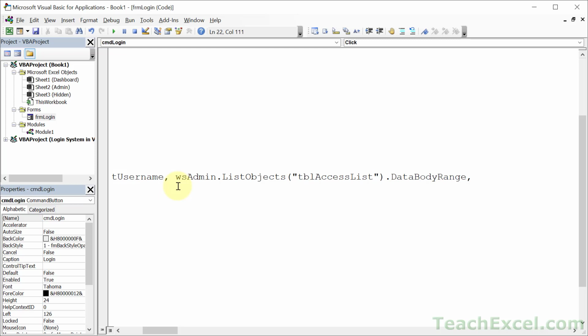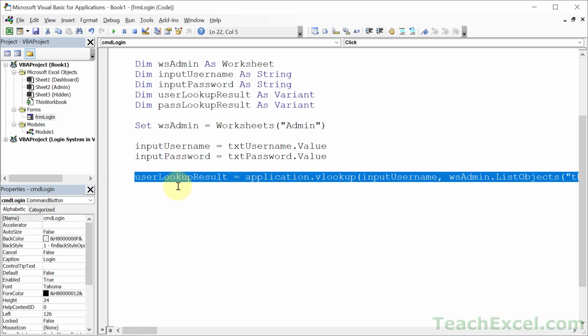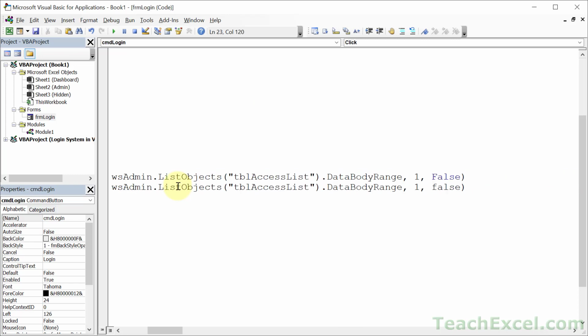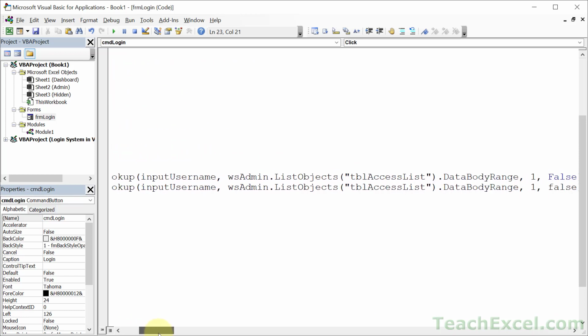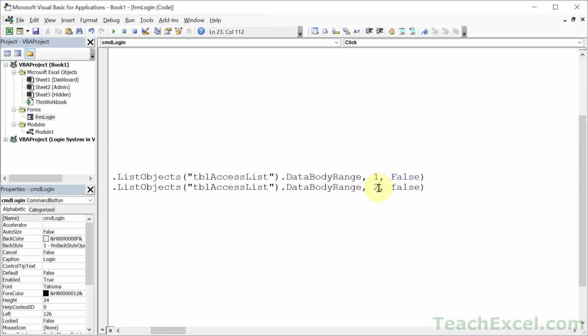Now, how about the next argument? Which column? Let's get the value from the first column and false for an exact match. And I'm going to go ahead, shift home to select all of that and copy it. And let's paste it in and make the required changes, first of which is this. So for the next one, here we're going to have the lookup result for the username. Let's do the same thing for the password. So pass lookup result, but I want to use the input username as the lookup value still. However, I want to go for column 2.